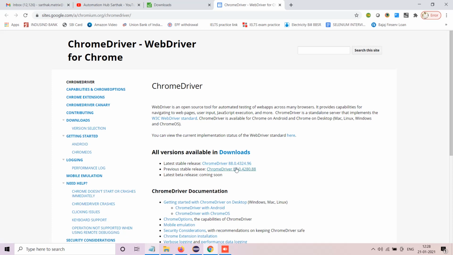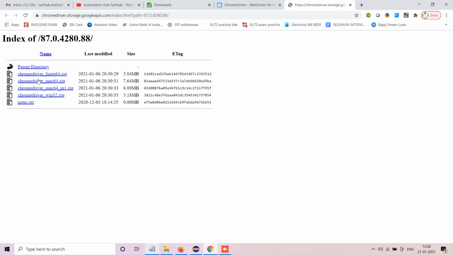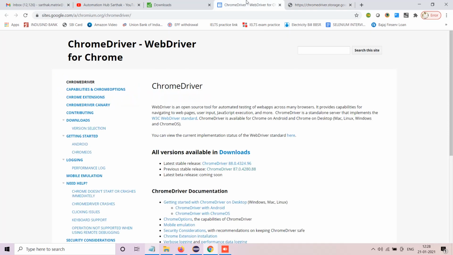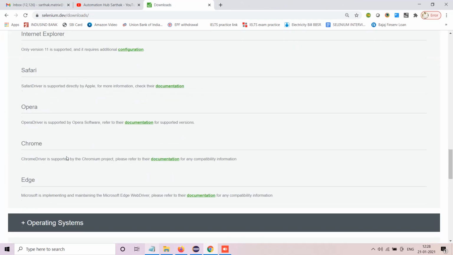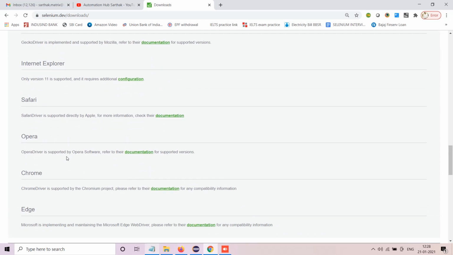Once you click on this, you will get these options. I have done it for Windows, ChromeDriver Win32, because for both Win32 and Win64 this is the one. This is for Mac, this is for Linux, and this is for the M1 zip. So the Windows ones will be helpful for Windows users, whether they're using 32 or 64-bit. You can download this. Now the trick is, if you want to download all these browser driver executables, you can do it in one go.